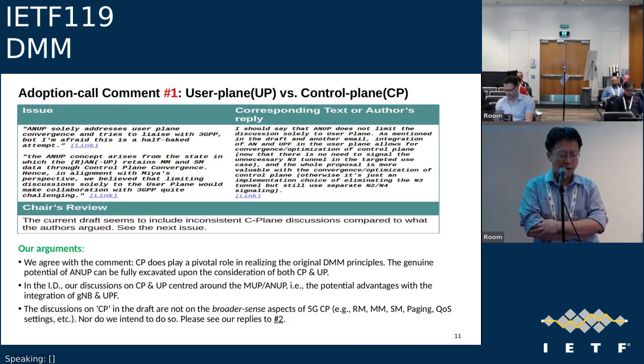We have received three major comments from the adoption call. The first one is about the user plane and control plane discussions revolving around the ANOOP. Basically, from the summary of the chair's review, it seems inconsistent on the control plane discussion compared to what the authors have argued. Here, we basically agree with the comments on the CP: the control plane does play a pivotal role in realizing the original DMM principles, but the genuine potential of ANOOP can be fully excavated upon consideration of both CP and UP.